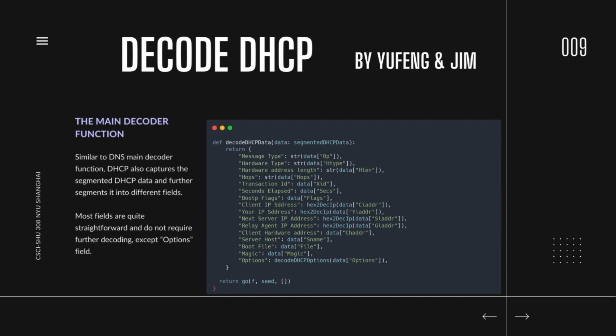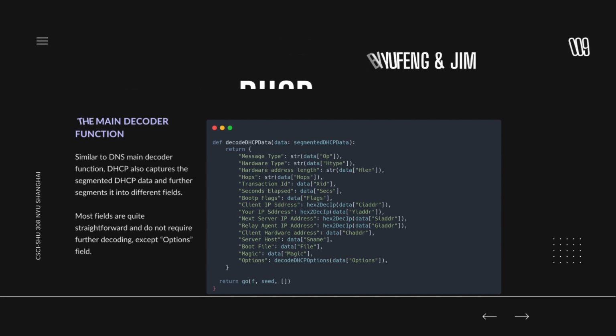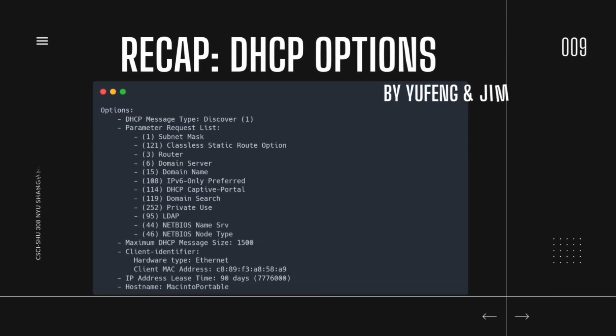For example, all of these fields, except for the options, just need 1 or 2 steps if we have the input of the segmented DHCP data class. The major thing to deal with is how we are supposed to decode DHCP option fields. In order to solve the question, let's first quickly recap what the DHCP option fields look like, which is the desired output of our project in DHCP.